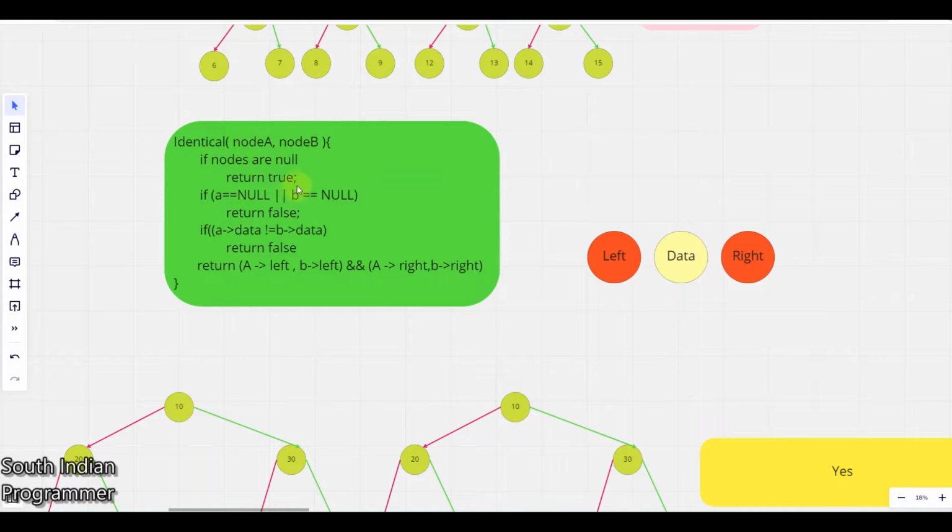In the first condition, we check whether the two nodes are null. The incoming nodes A and B, if they both are null, then we return true. In case one is null and the other is not, it is not identical, because in one of the trees some data is there, so we return false. In another case, if the data is mismatching, here it is 10 and here 20, that's also false, so we return false.